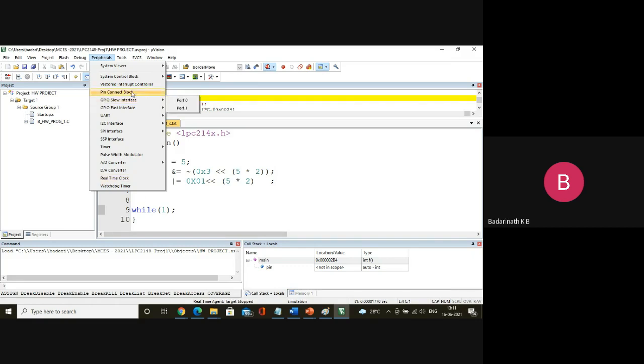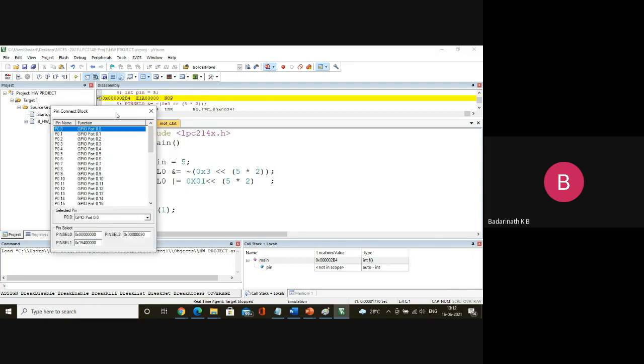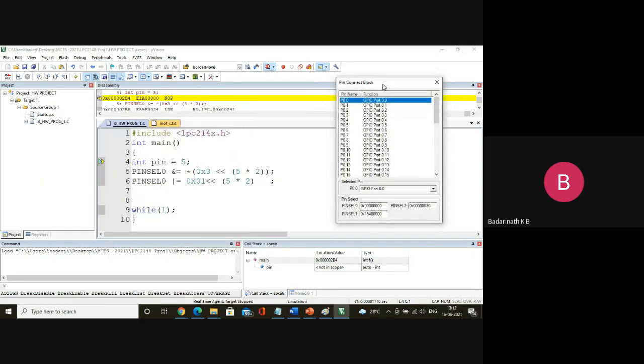What is the first block I'm going to use? I'm going to use the pin connect block. The pin connect block is the one block where I am able to configure the pins to the required functions. It contains the multiplexers for every pin. Now I opened it.